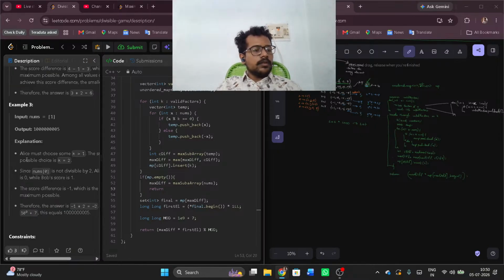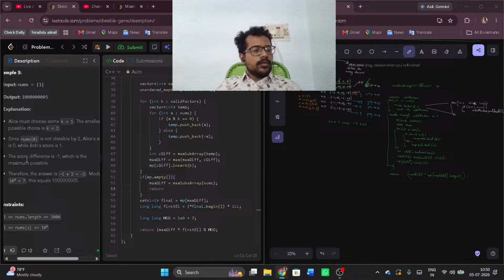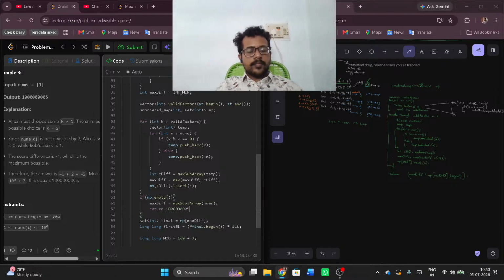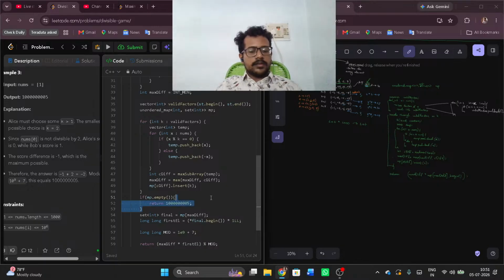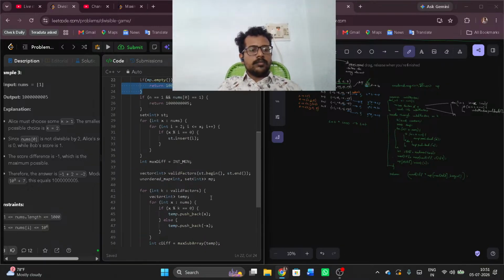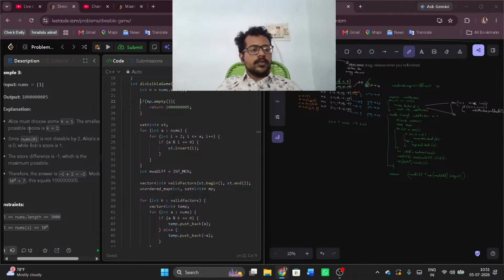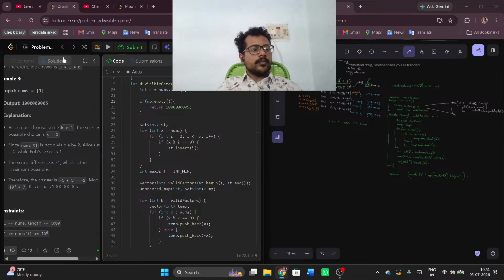Wait a second. Is it divisible? Is not divisible. My score is 0, while Bob's score is 1. The score difference is minus 1, which is a maximum of minus 1 into 2 is minus 2. Return this. However, every time you get it, return this. If all those are ones, then return this. Nothing much, just return.